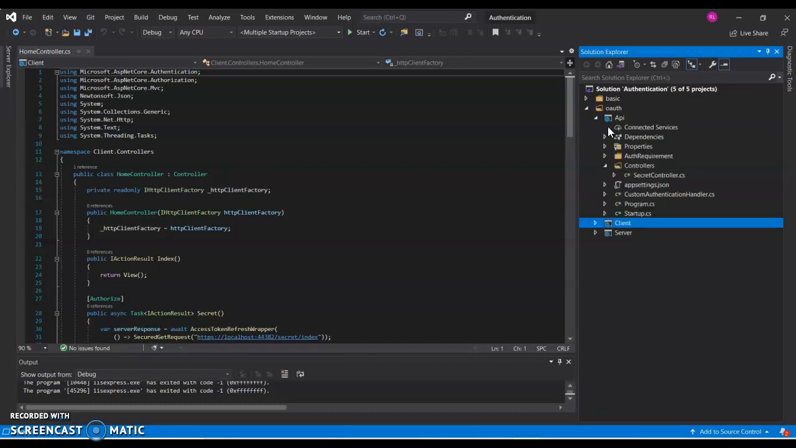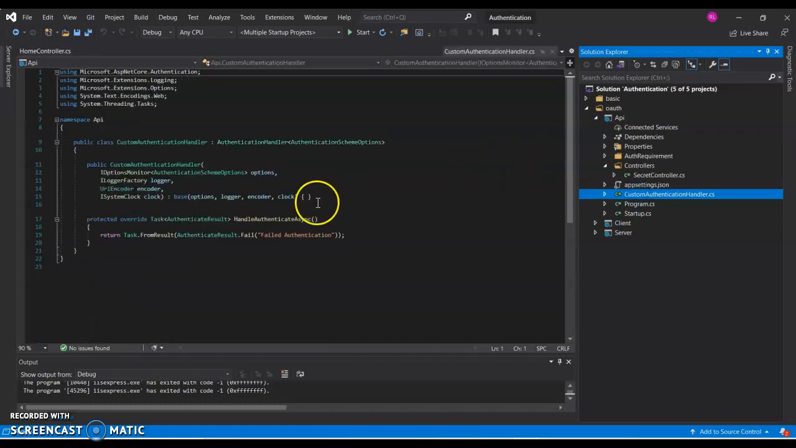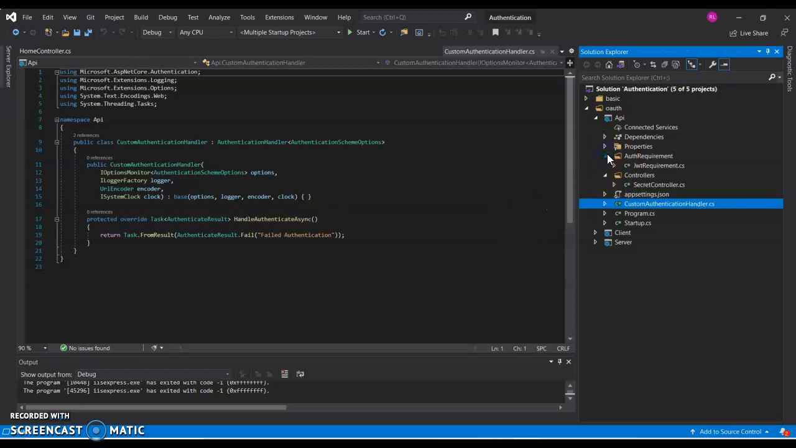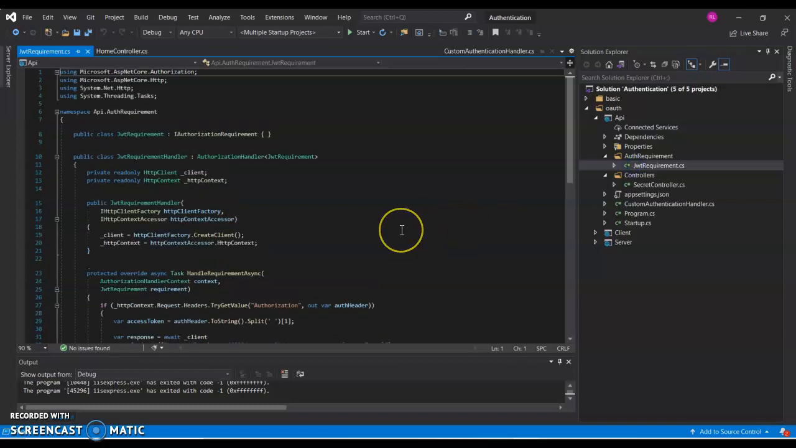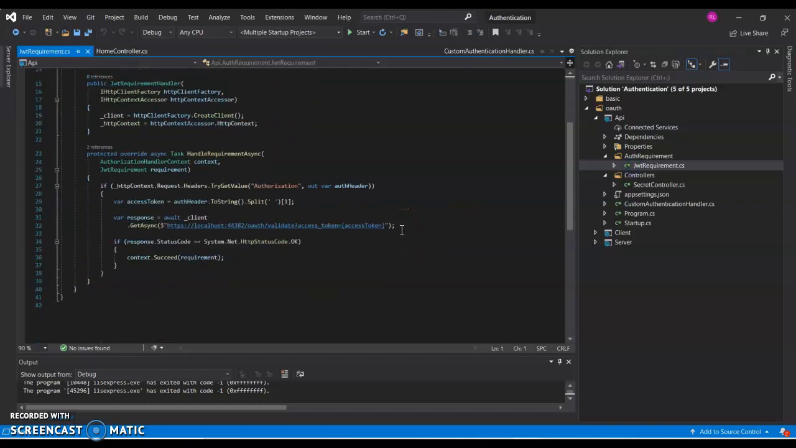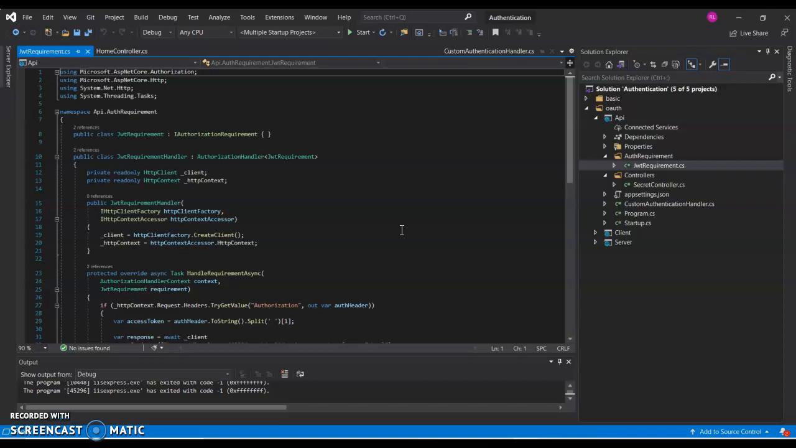And we have our API, which again has program and startup CS. We also have this custom authentication handler. So this is unique to the API. The client and server don't have this. So that's going to handle custom authentications. We also have some JWT requirements in here, which will allow us to know who can access the data and who cannot.